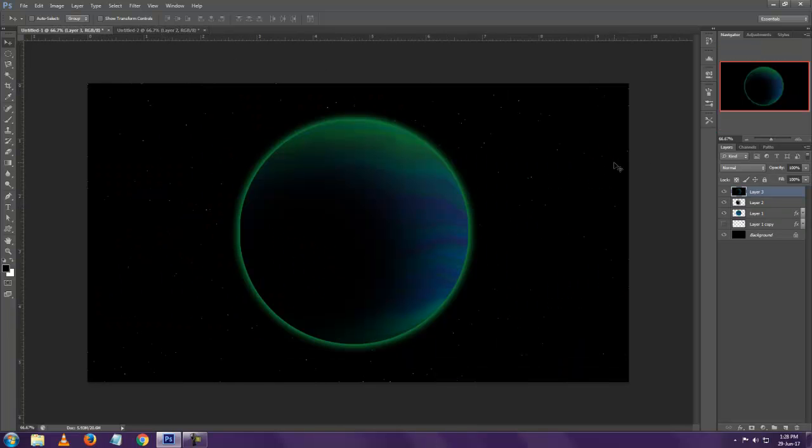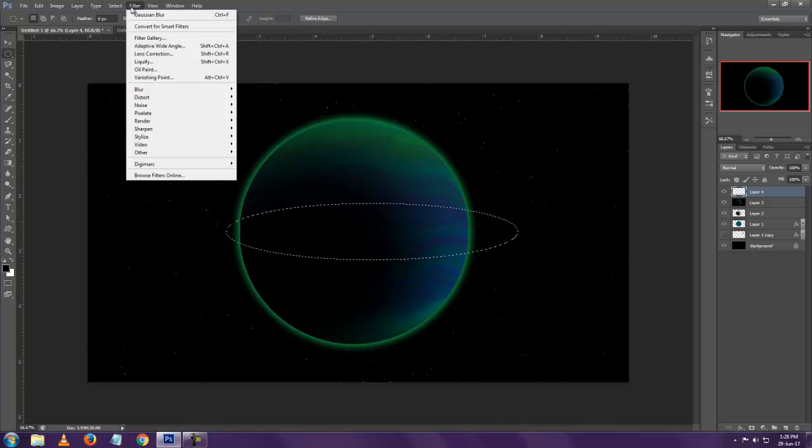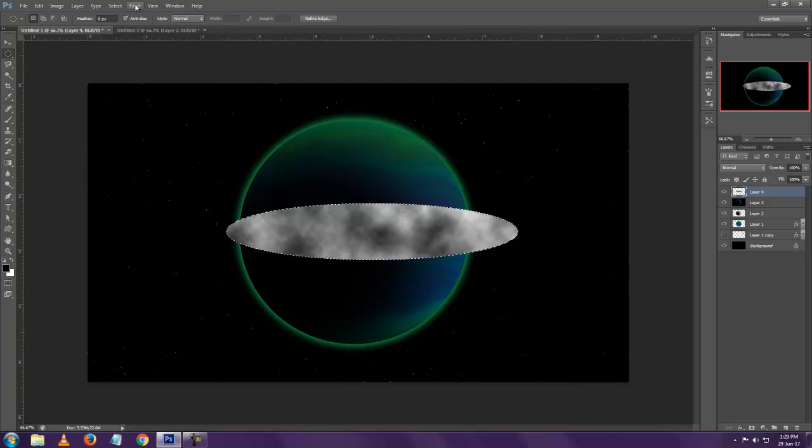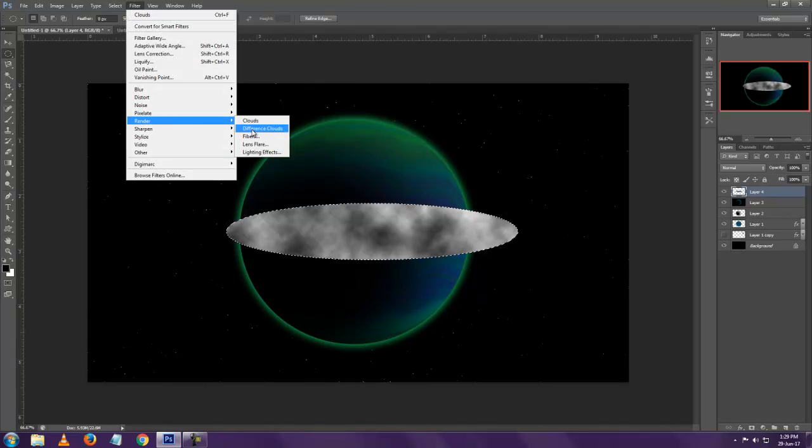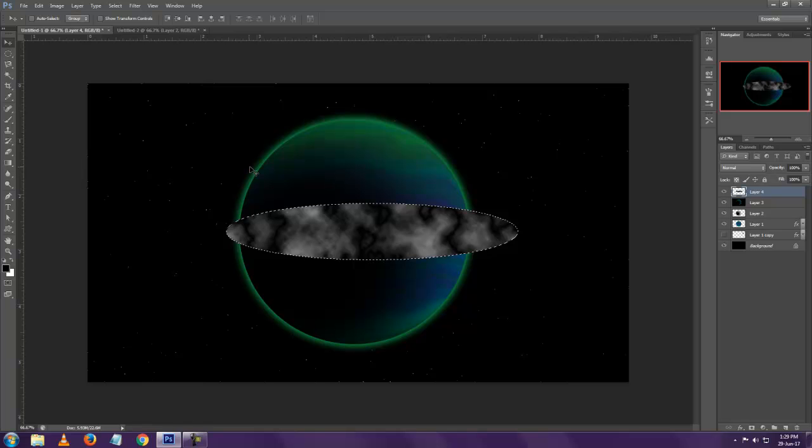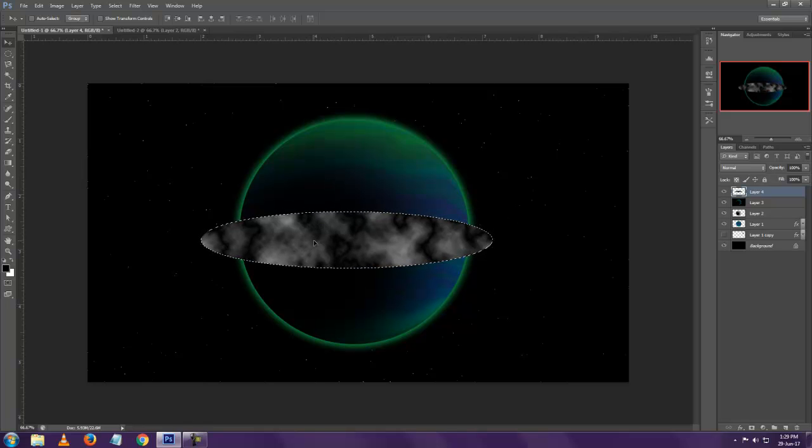So right now you're going to see I'm going to add the tiny galaxy kind of thing that you've seen in the image. I'm going to add a new layer, select the marquee tool, make an elliptical kind of selection. I'm going to add render clouds and go to render and difference clouds. To deselect it, you can just press Ctrl and D.